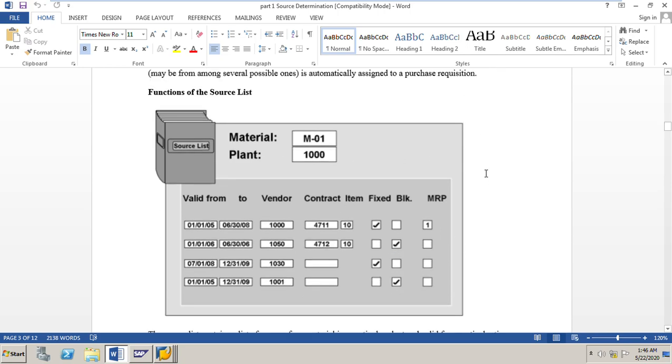This is a typical display of the source list. In a source list, we will find the material and the plant for which the source list is maintained, then the validity, valid from and to period. Then, if there is any vendor valid for that particular period, the vendor will be there. If there is a contract or scheduling agreement, that will be there, along with the item number of that contract or scheduling agreement.